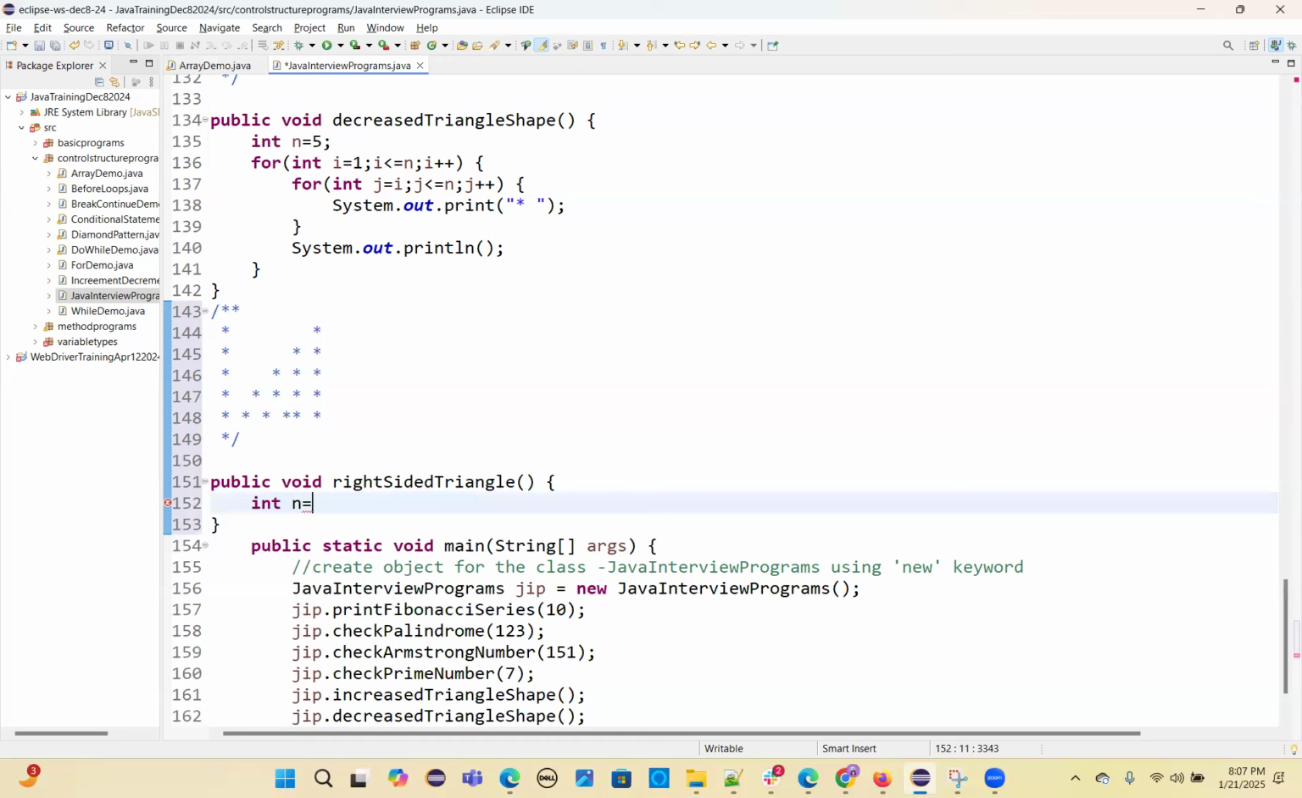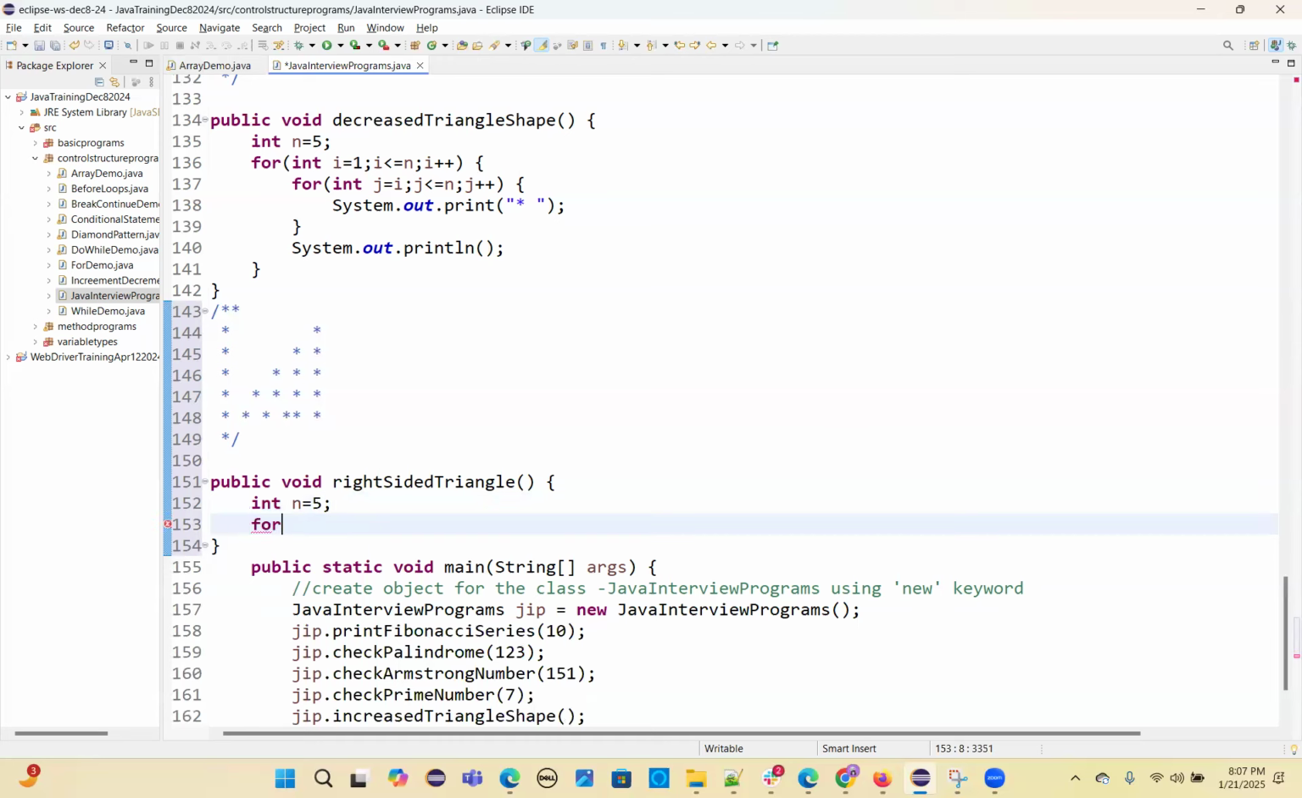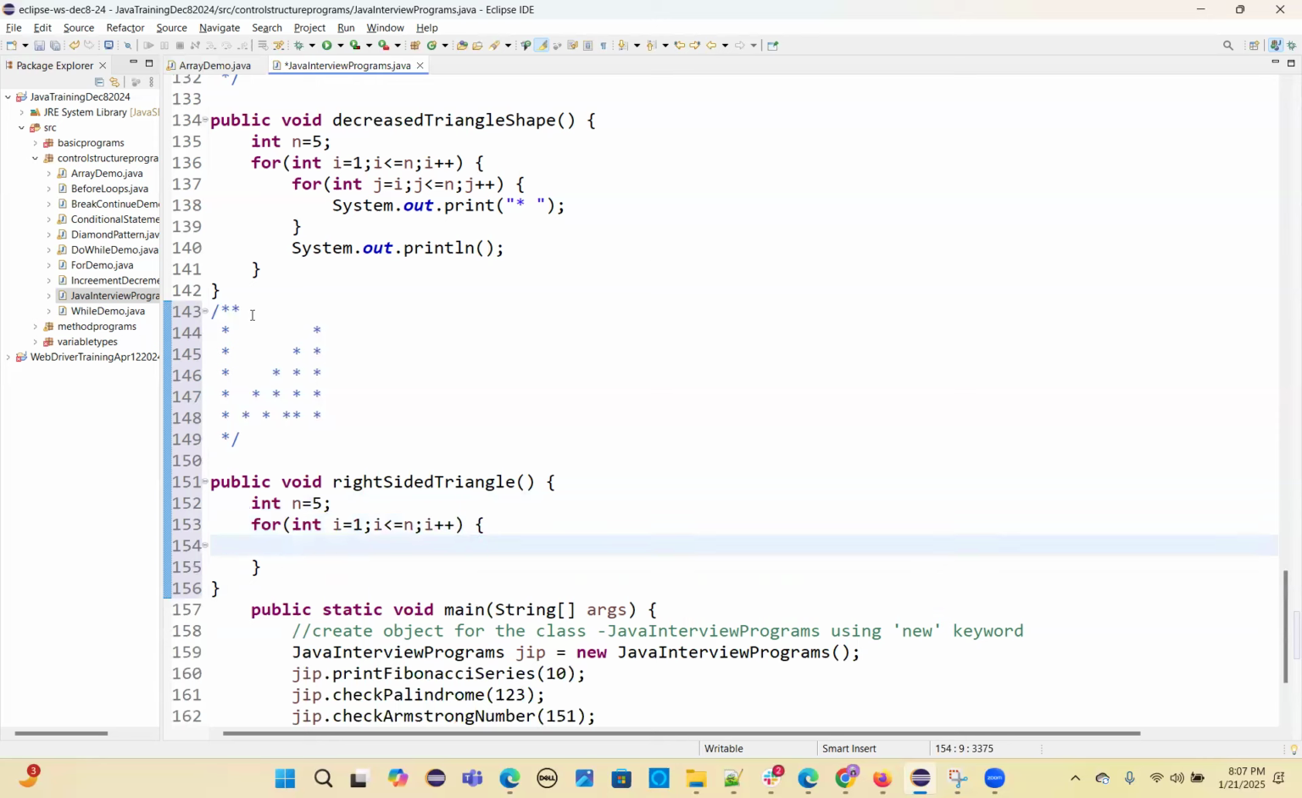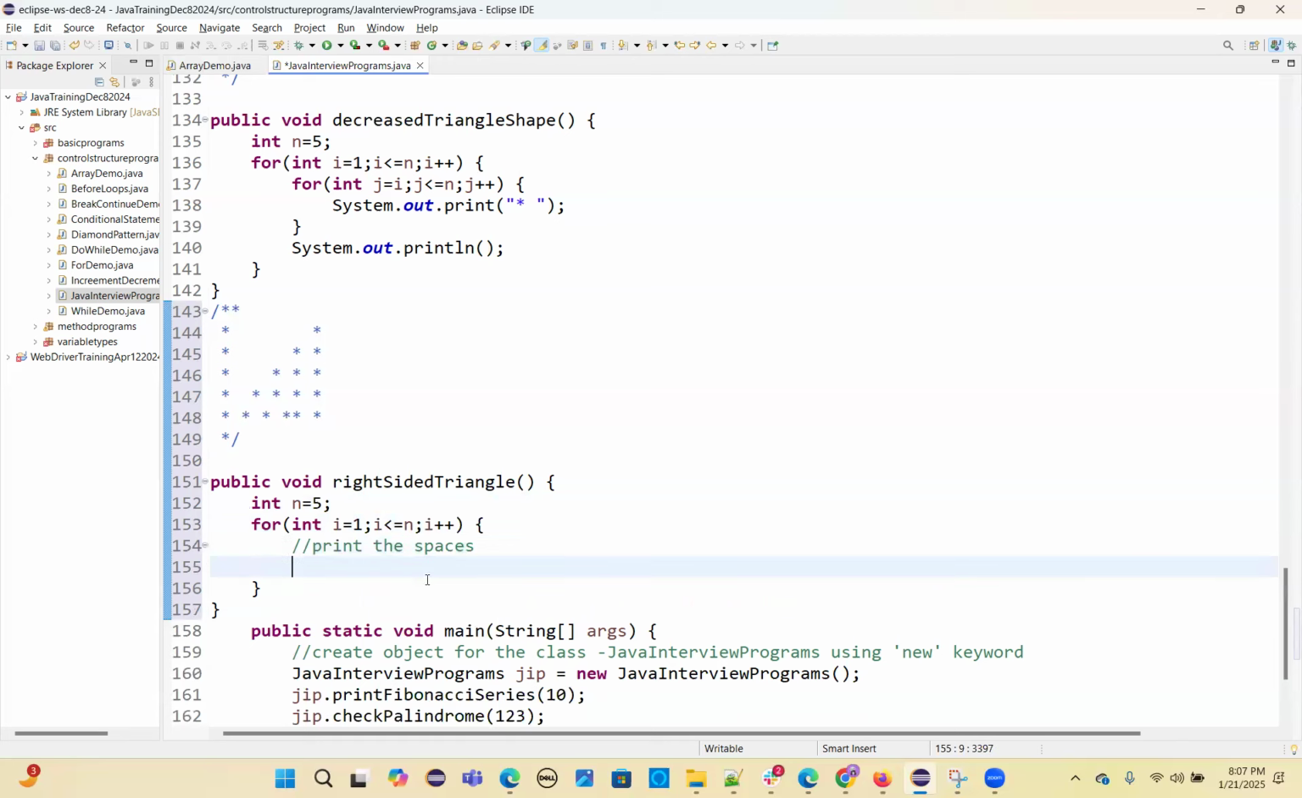Take int n equal to 5. So outer for loop, you can just write int i equal to 1, i less than or equal to n, i plus plus. This is C. Now you need to see, before the stars, you need to print spaces. First, you need to print a space. So next for loop is to print the spaces. So take the for loop.